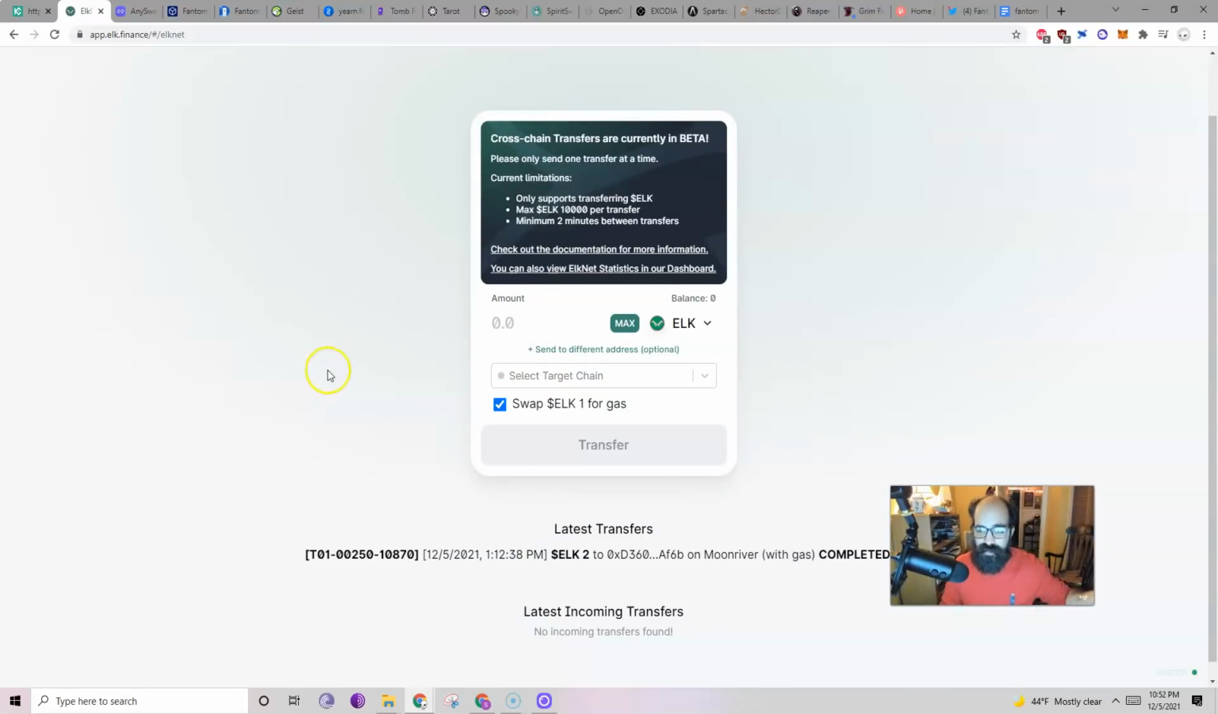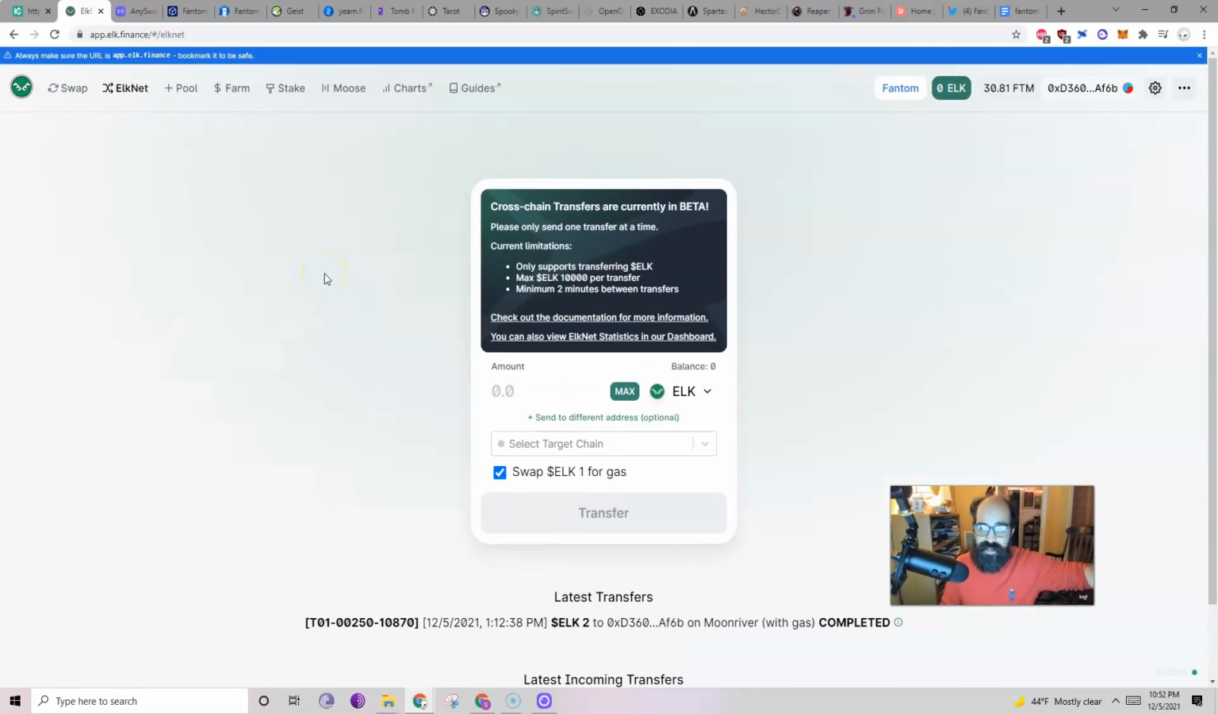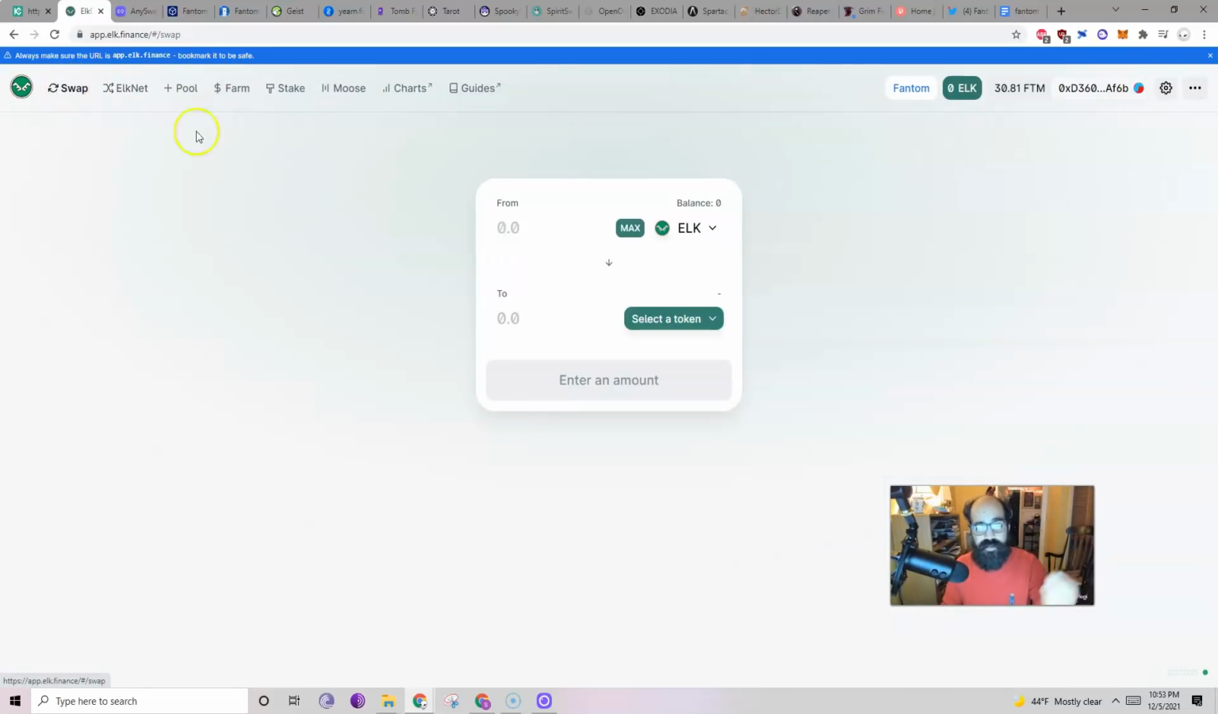You send it over, it'll arrive in your Fantom wallet with a tiny bit of Fantom for gas. Immediately go to swap, and then swap the remaining elk for Fantom. That way, you've got Fantom in your wallet, you're ready to go. Because from there, you can actually start sending and onboarding a lot of funds through AnySwap.